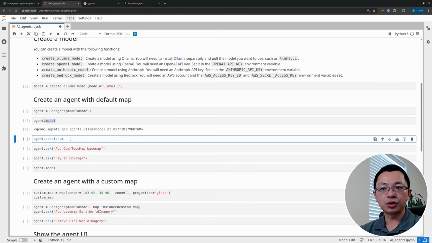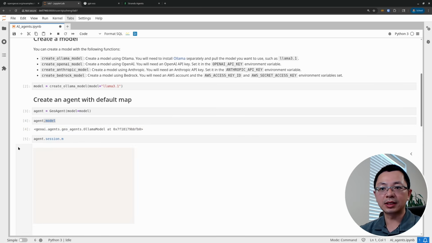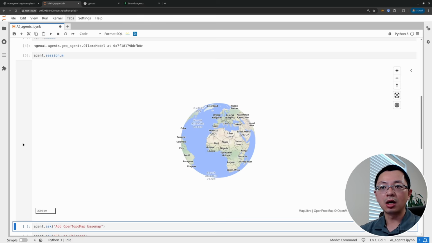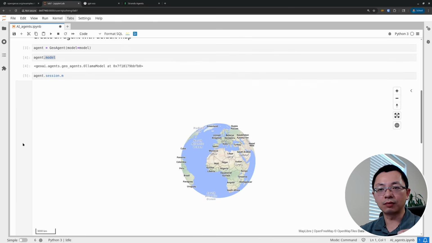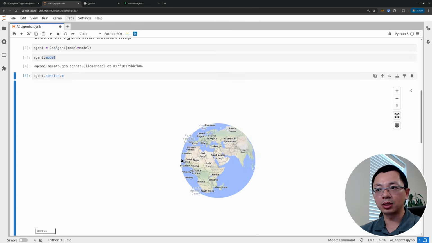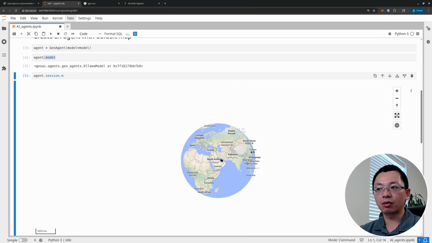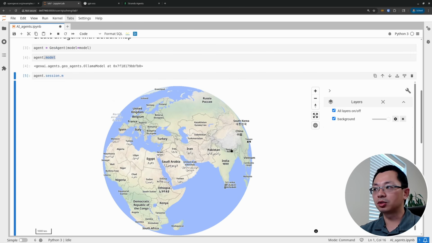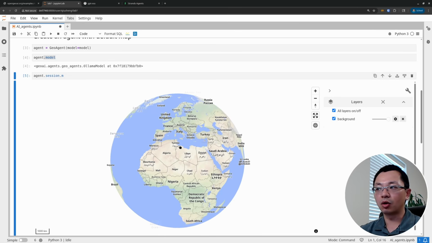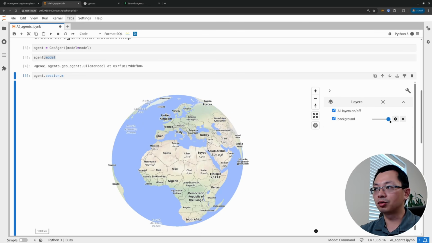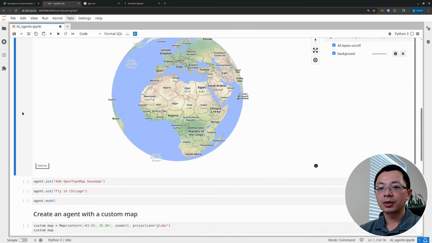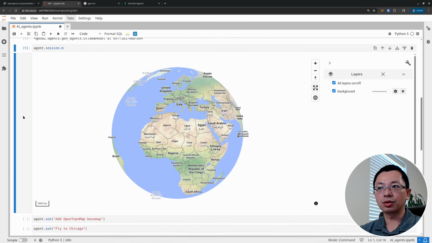If you change it to something else, the model is going to point to that particular model you are interested in. By default, when you create a GeoAgent, it's going to create a map. So for each GeoAgent, it has a session, which means right now we are going to interact with this particular map. By default, it's going to have the globe and the base map, and the layer manager here allows you to interact with the map.